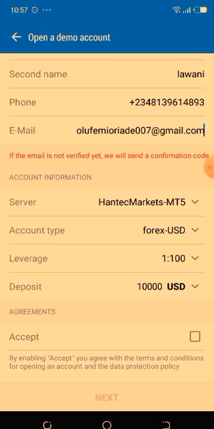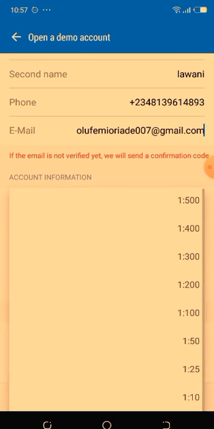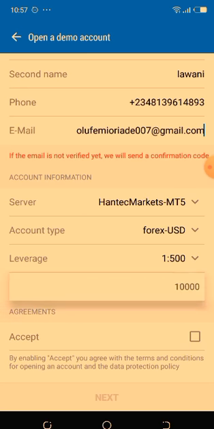Then here you see that we have leverage, we have account type, we have server account type, leverage, then we have deposits. Now where you have this leverage, you can make it 1 to 500. Where you have deposits, you see it's 10,000. So you click on accept, then you click.